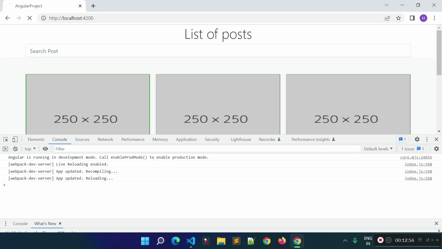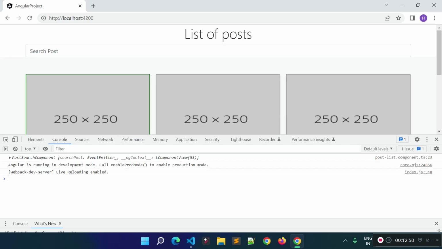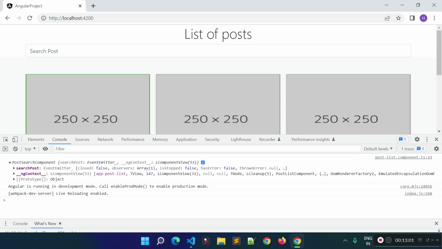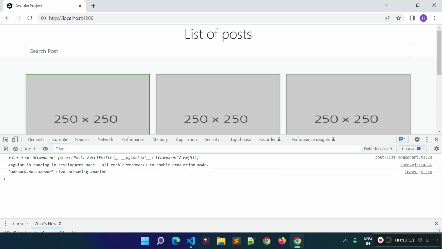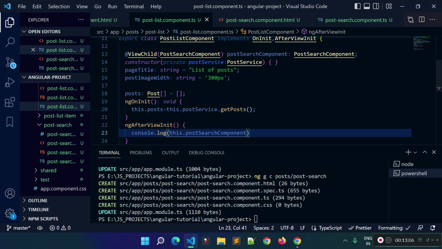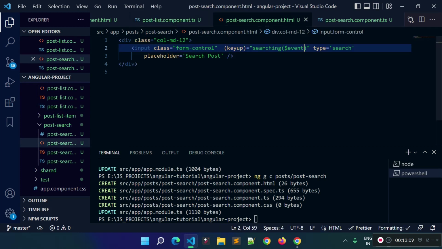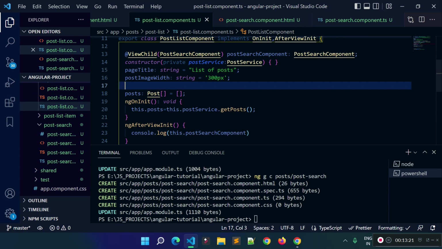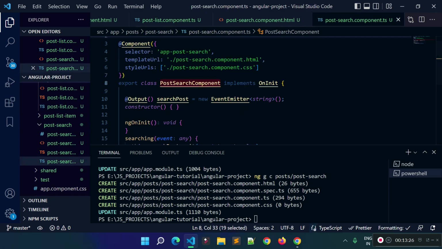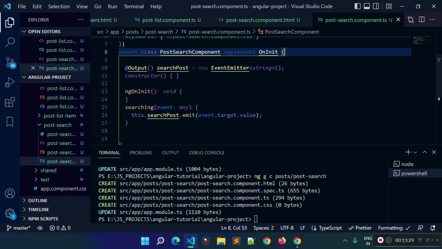Yeah, so let's refresh the browser. You see we are getting our post search component here, so we can access any properties and methods. So what I will do, I'll open our post search component, remove this key up method from this input field, and add a form control for this input field for the searching. So let's create a new form control inside our post search component TS file.